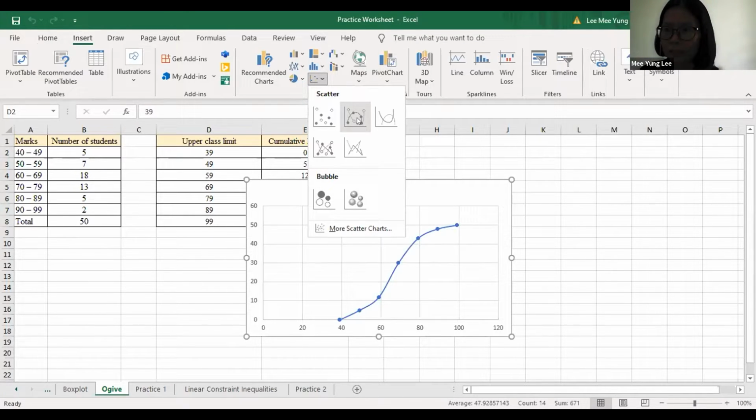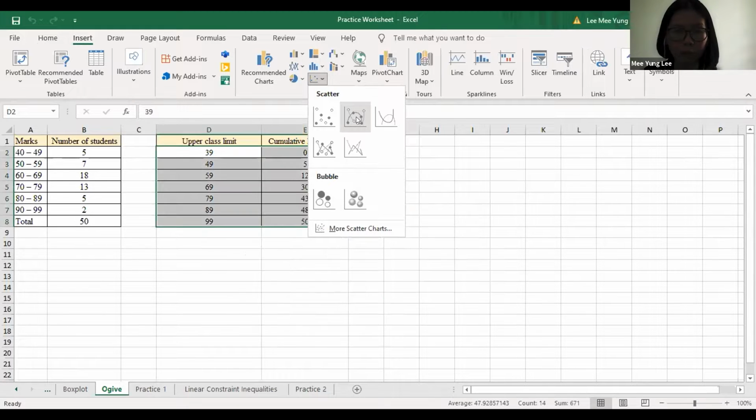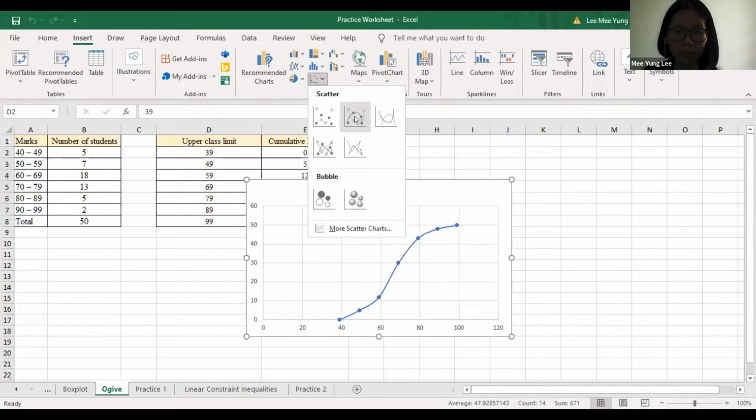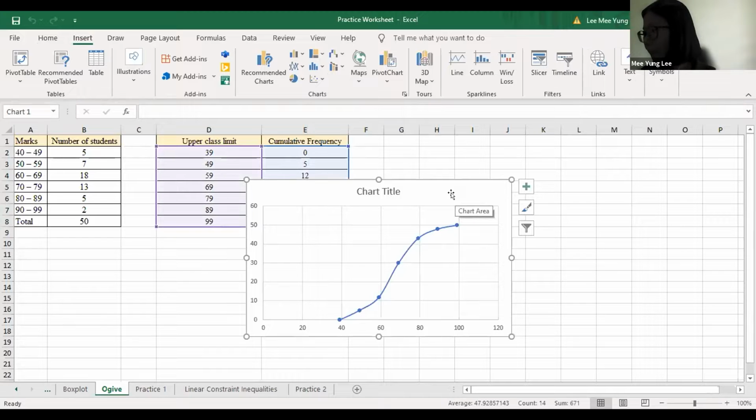Go to Insert and then go to Scatter with Smooth Lines and Markers. So this is to draw an ogive using a smooth curve. Do you have your ogive now?